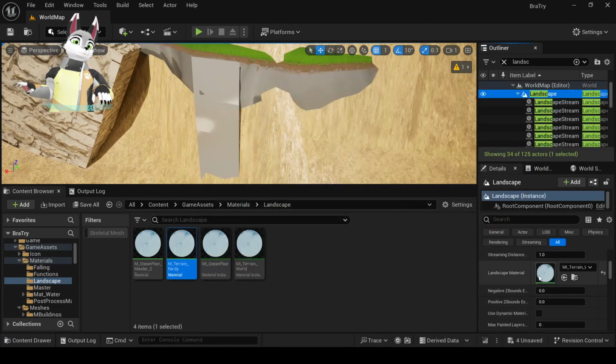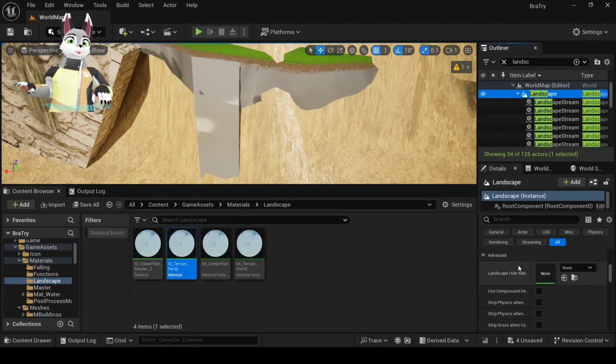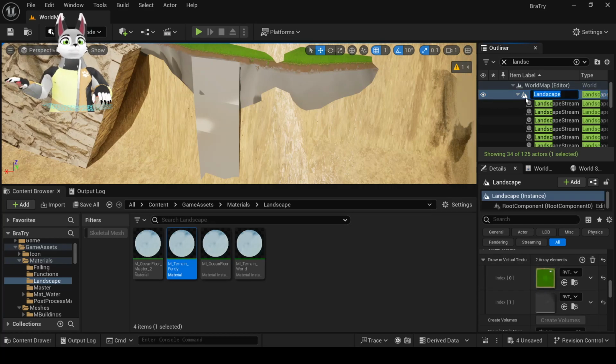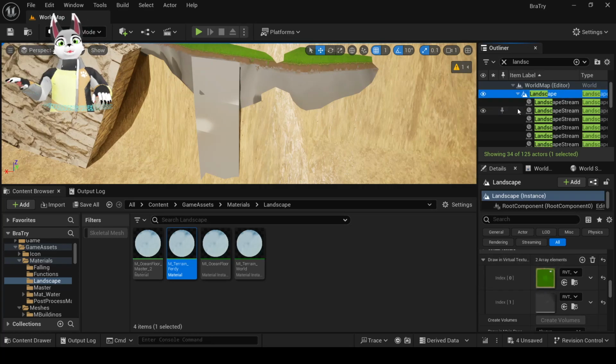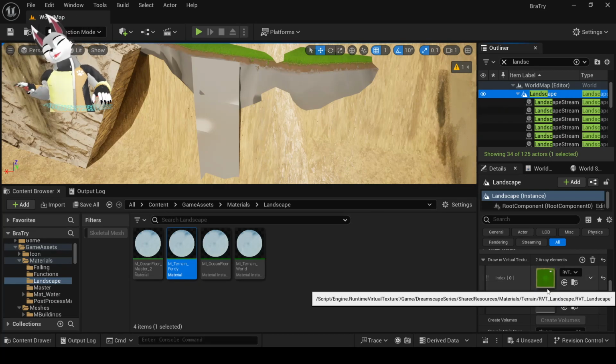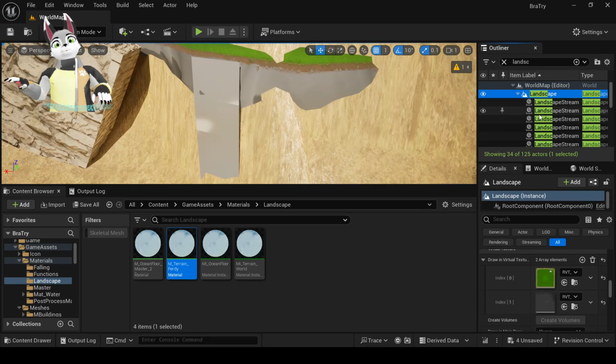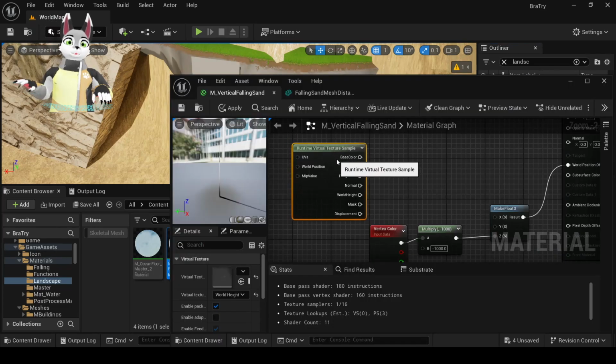Before I forget, in your landscape, you also have to add your virtual texture here in this drawing virtual textures. So you need those three assets configured together. Landscape must have the runtime virtual texture added to it. The runtime volume in your scene has to be there, and you also have to have the runtime virtual texture asset.